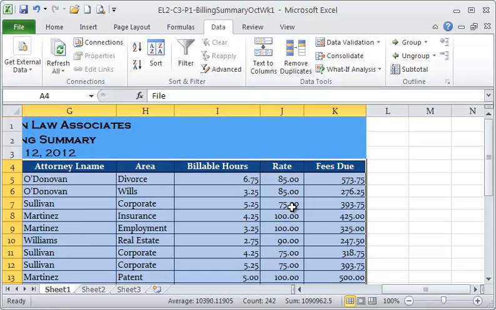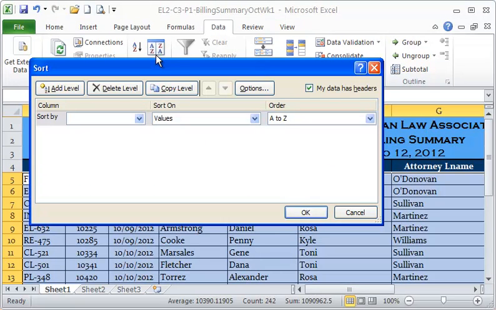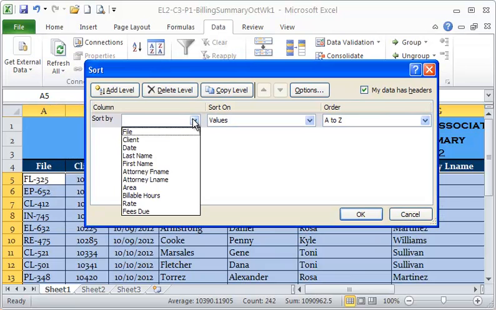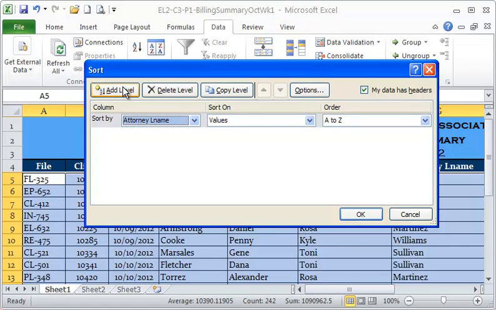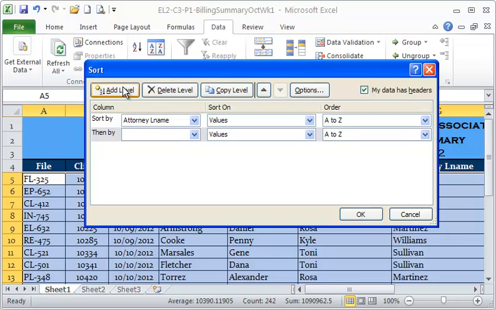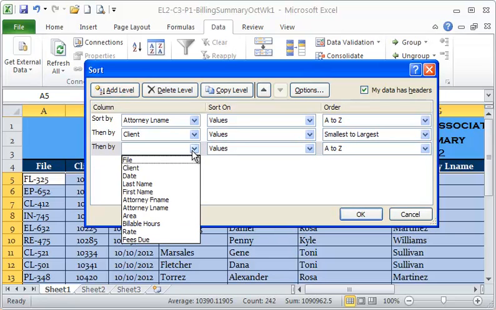But you do want to select that area since we've removed the table feature, and then we can go up to the Data tab and choose Sort. We want to sort by attorney last name. Then, if we have more than one attorney last name, which we do, we want to sort by client. And if we have more than one client number, then we want to sort by date.